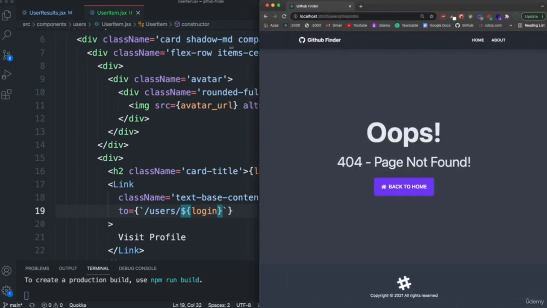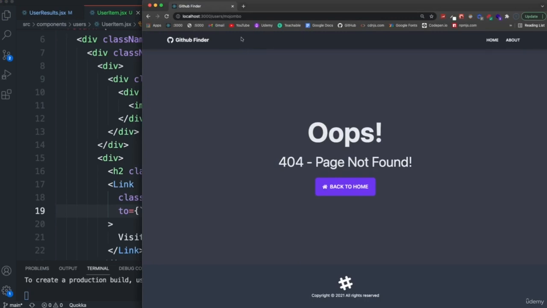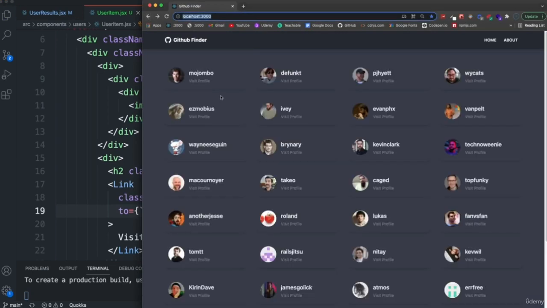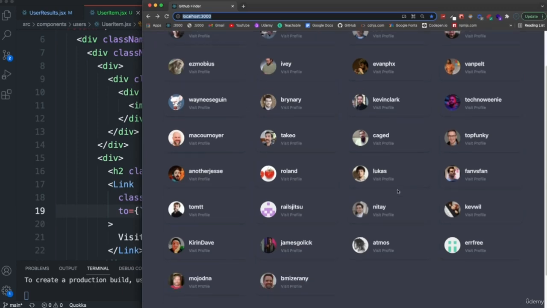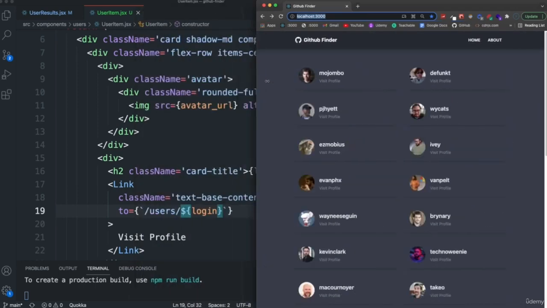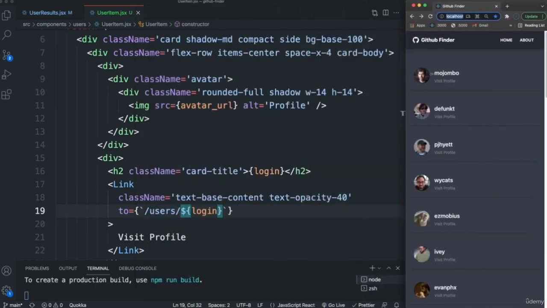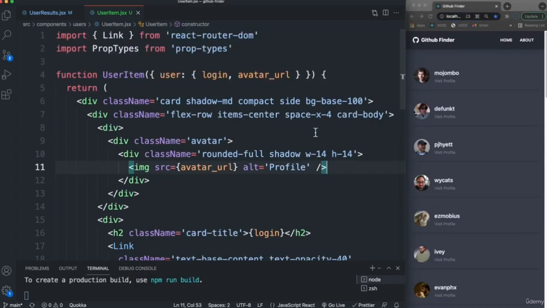So if I click on the link, obviously that's not going to work because we haven't created that yet, but it should go to /, and then the username. And right now it's just getting the first 30 users, starting with the first user with the ID of 1, but later on this is going to be our search results. But I think that looks pretty good in terms of the UI. It's responsive. Cool.